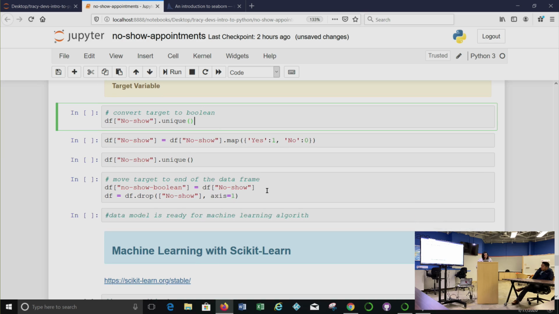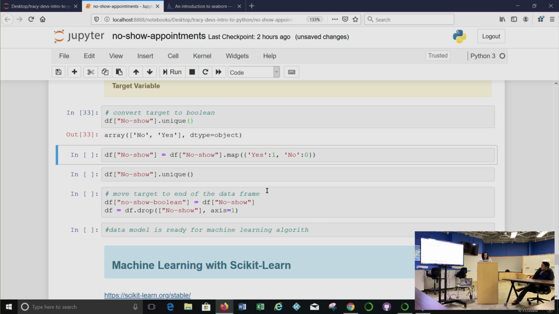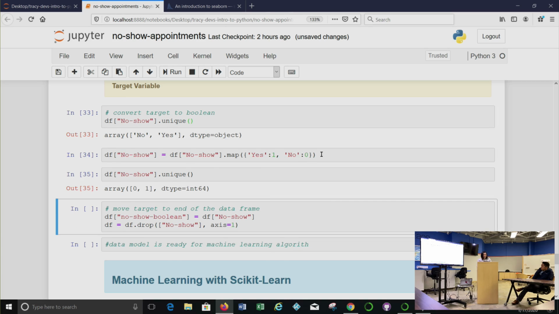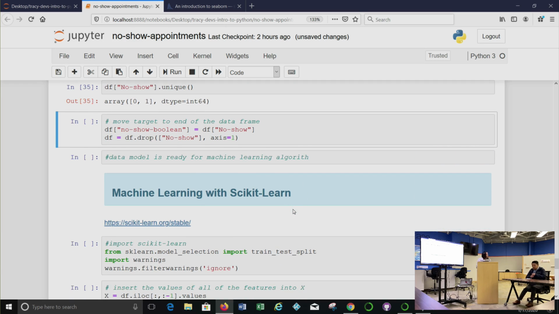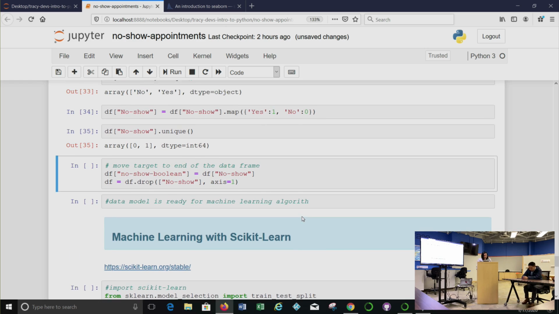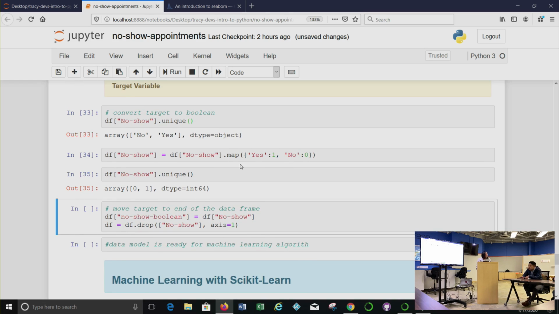Okay, so the only column left to manipulate is the actual no-show column. It's a yes or no, and I want to convert that to a 1, 0. So that line of code right there maps it over to 1, 0. How does it do that? .map. It just changes all the yeses to one.